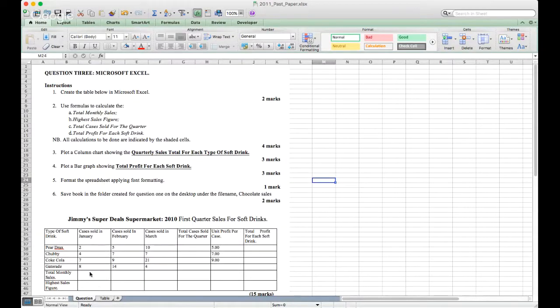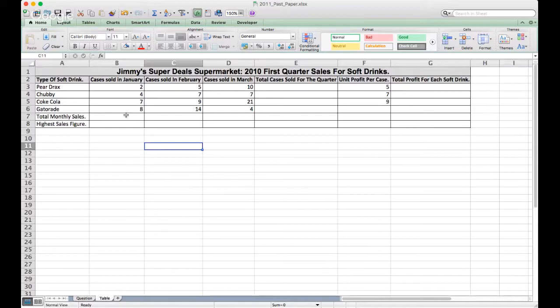We need to calculate total monthly sales. That's down here. This was January, February, and March. So we are going to go back to the table, select the total monthly sales for January, and we are going to look for the sum button that will display a few of the functions that Excel has, the common function. And we are going to click the drop down button on the side of it and select sum, so that you want to select that sum.